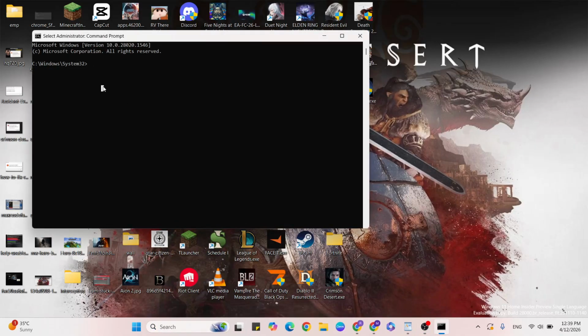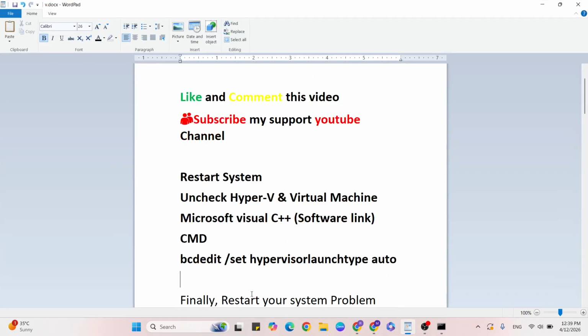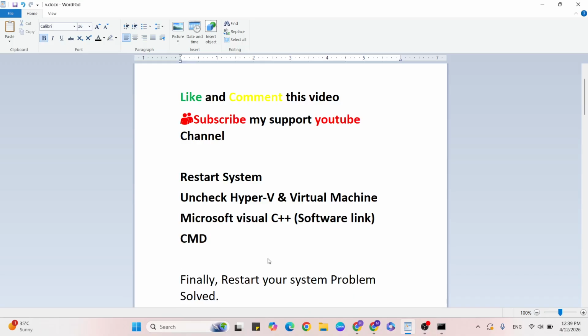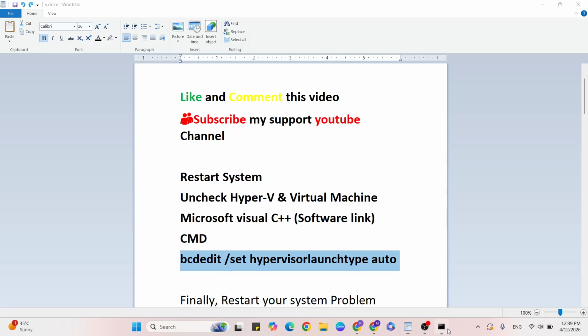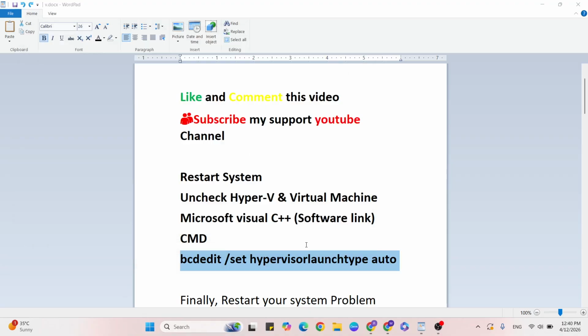Then paste this command inside. This command is provided in the comment description. So copy and paste it. The operation completes successfully. Finally, exit. Then your problem should be solved.